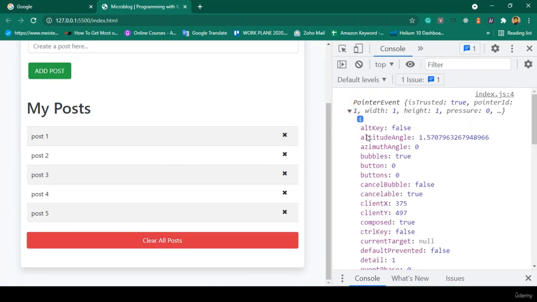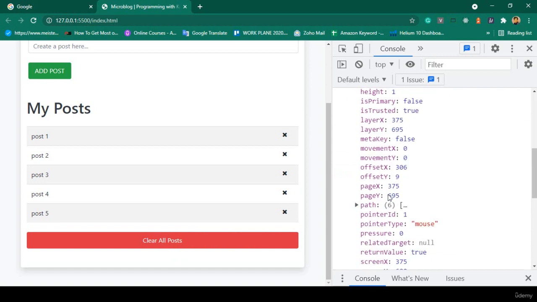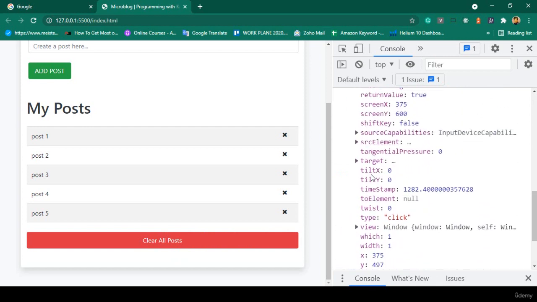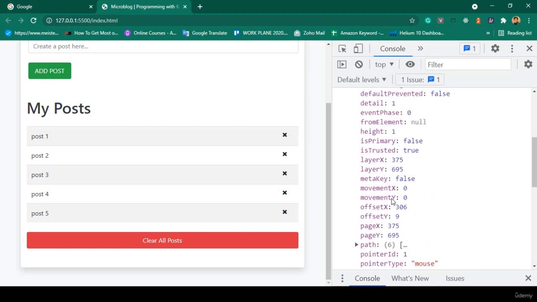And also there is another one, altKey. That means when you click this button, if you are pressing the Alt key, it will return true. There is altKey, and also there is a target, and you can see there is a shiftKey. When you press this button, are you pressing with the Shift key or not? When you press it with the Shift key, it will return true. I will show you. And also there is another one.